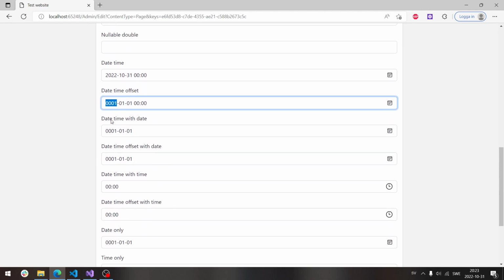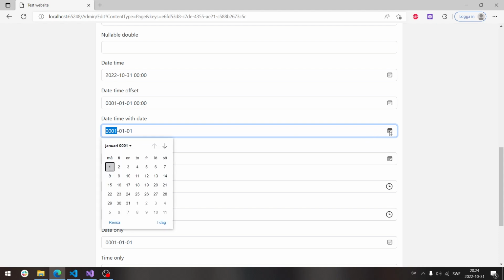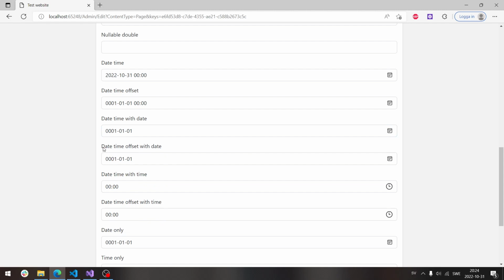Then we have date time, same data type as this, but only showing the date. So in the database, we'll still have a date time, which has a time portion, but here you can restrict it to only editing the date portion. Makes sense? We have the date time offset with date, which is basically date time offset, but only date.